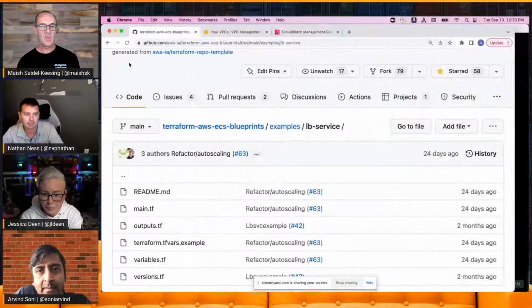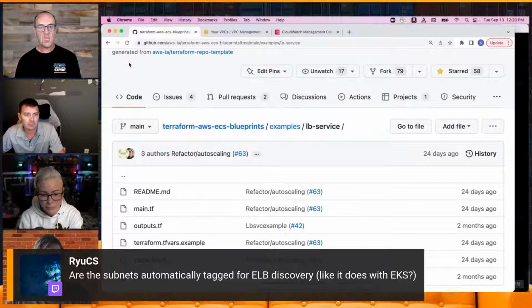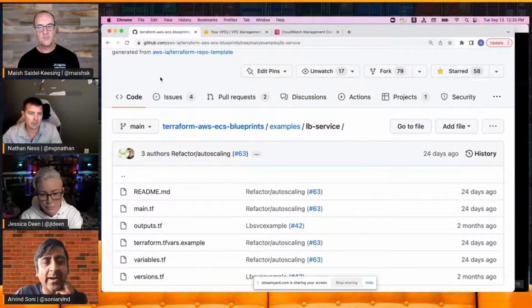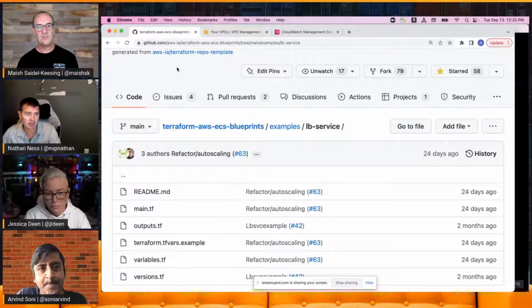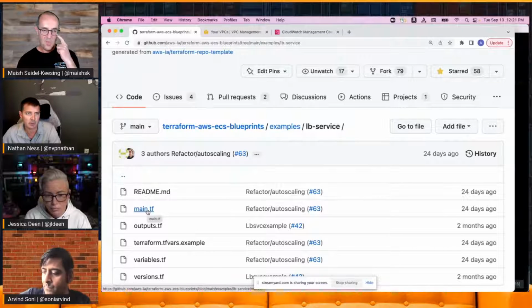Right. So there were 2 questions and comments which came up. One of them is from RYUCS. Are the subnets automatically tagged for ELB discovery, like this does probably with the Terraform module for EKS? Subnets automatically discovered by the ELB. We are explicitly providing it to the ALBs, but that's something which I can take note of to look into. Right? Yeah, I would say the subnets are tagged, but ECS handles the kind of registration for the ALB in a little bit of a different way, which maybe we can show here as we demo the load balance service.